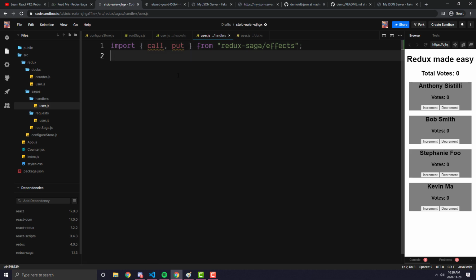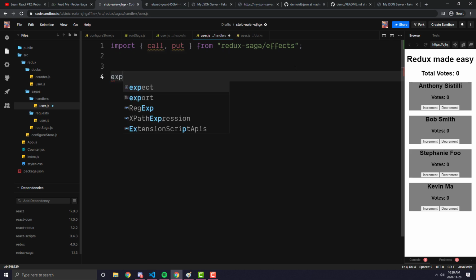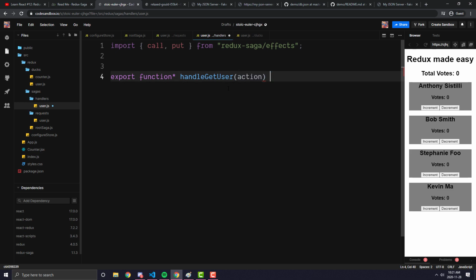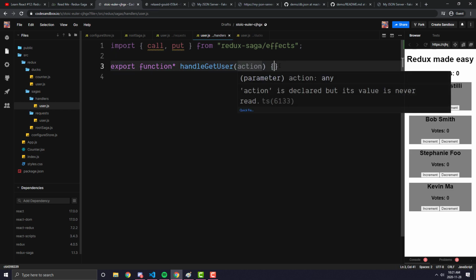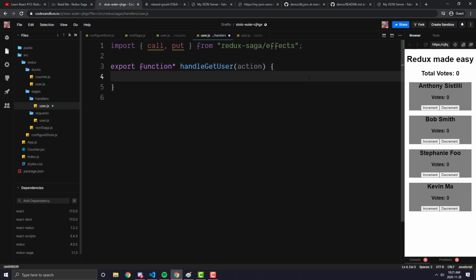And the next thing we are going to do is we're going to create a function. It's going to be a generator function as well. And let's say, for example, handleGetUser. And in this handleGetUser, we can go ahead and essentially take in the action, because when we dispatch a Redux action, all that data that comes from it is going to be inside of there. But because we are getting the user and we're not taking in any parameters from this action, we don't actually need it. So we can delete that if we want. I'm going to leave it just for demonstration purposes.